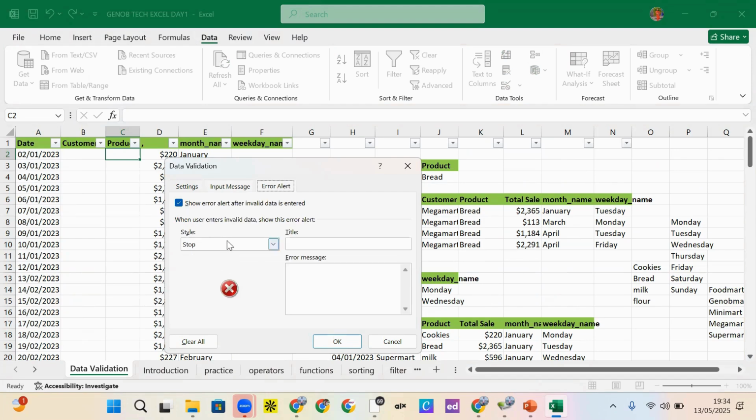Under error, I say this time around, it should not be a stop. It should be what? A warning. It will give you a warning like this. All right. The title is data validation. You are encouraged, right? It means encouraged. Or you should endeavor to pick a product.